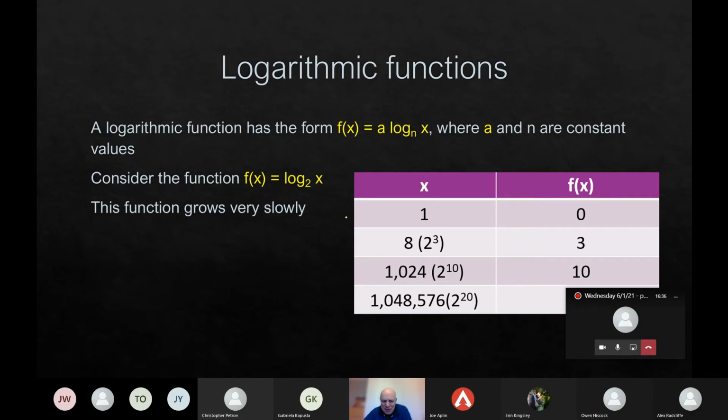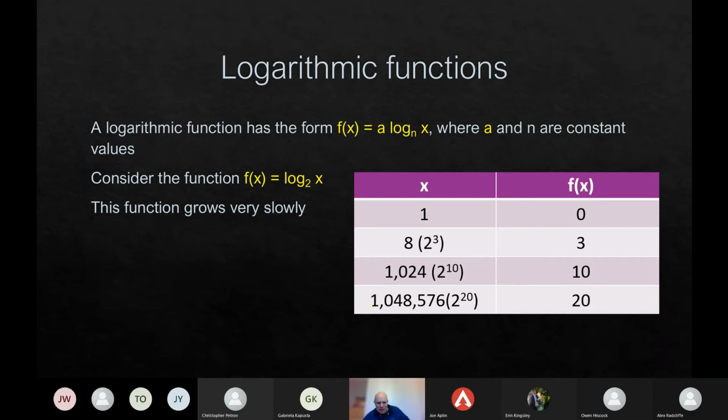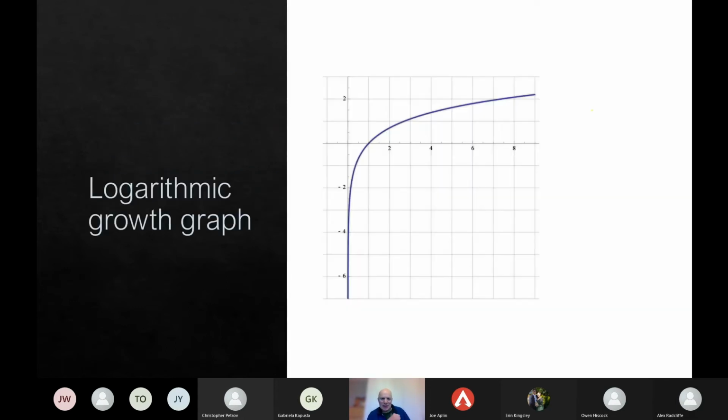What we can see is, again, if we plug in the numbers and then calculate some results, with a value of 1, we get an output of 0. With a value of 8, we get an output of 3, and with an input of 2 to the power 20, which is a very big number, about a million, we get an output of 20. So what this tells us is we get very slow growth.